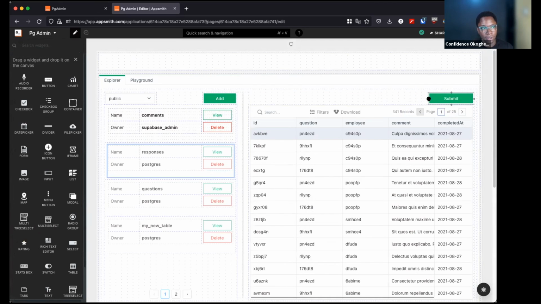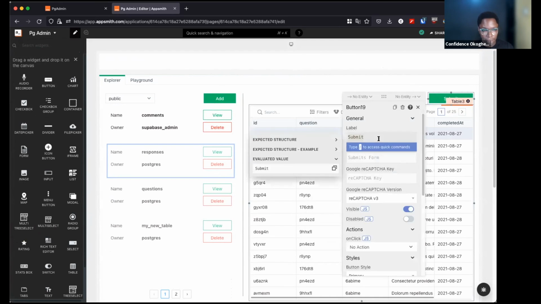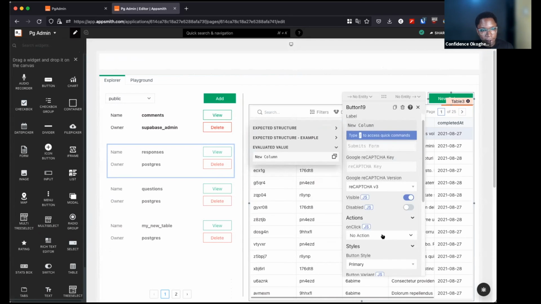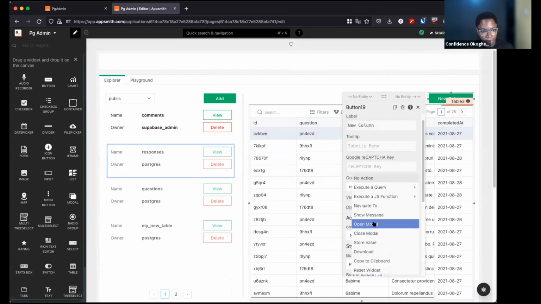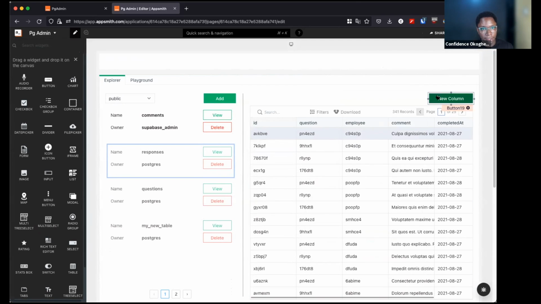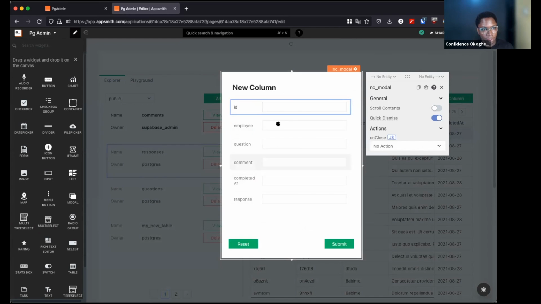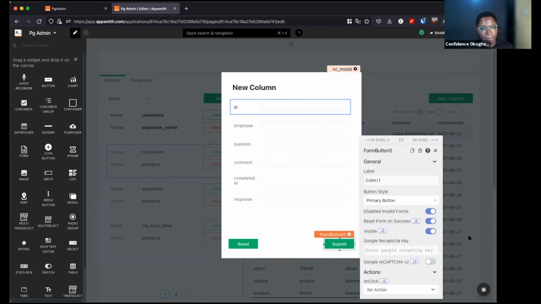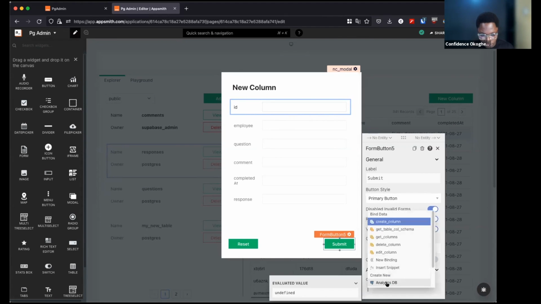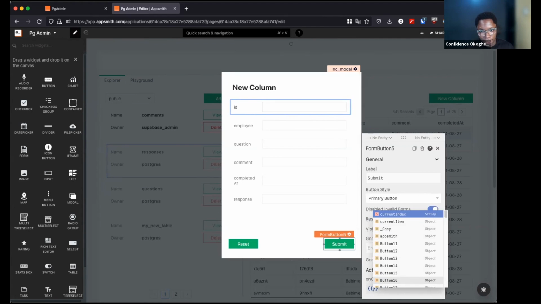So we are going to say new column. And when this is clicked on, we want to open up that modal. So we have the new column modal. All right. So clicking on this is going to open up this modal. And when this is submitted, we want to call that query. So let's just do that. So go to the JavaScript mode, call the create column.run.